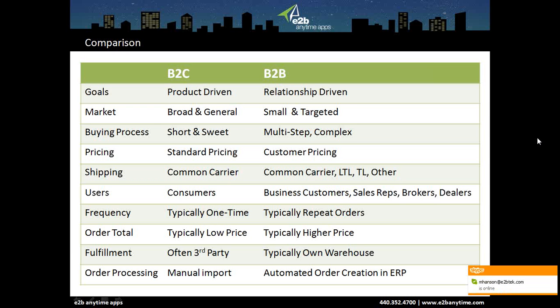Frequency: in B2C, outside of somebody going back to Amazon and buying stuff over and over, or buying different products, in a lot of B2C shopping carts it's typically a one-time purchase, whereas in B2B you get a lot more repeat orders. We talked about it earlier: B2C is typically low price, B2B typically higher price.